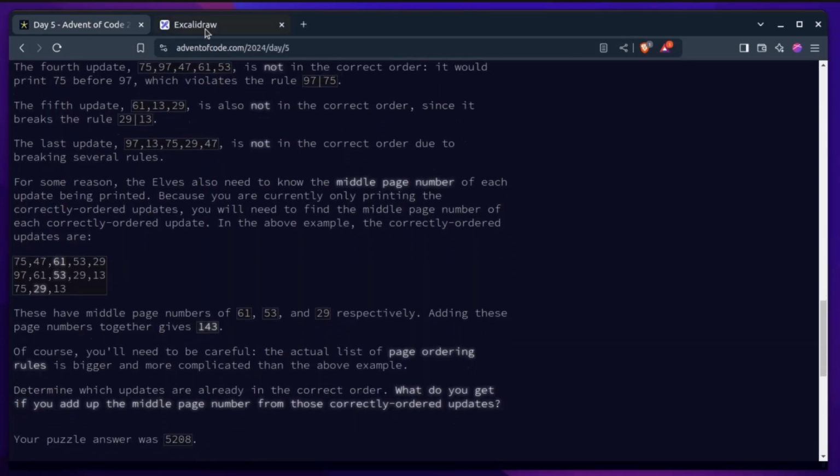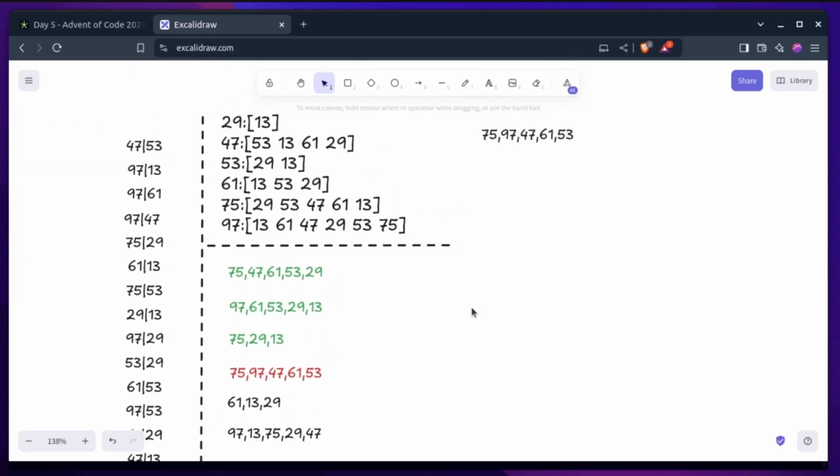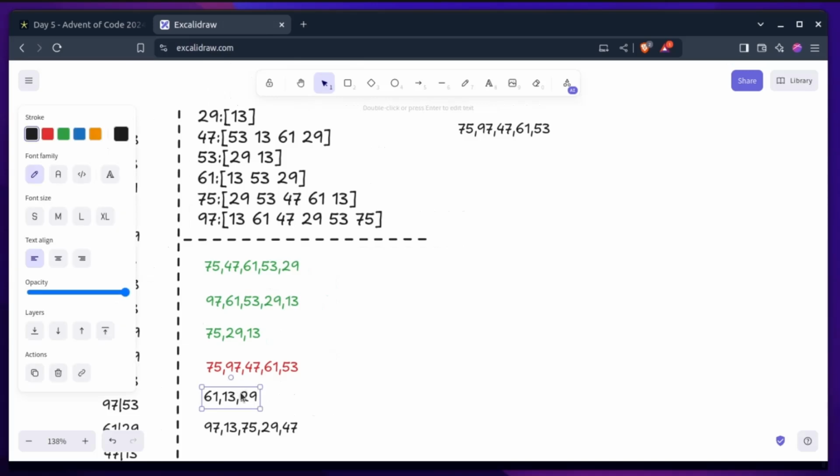So let's take another example. All of these values are incorrectly ordered. We can see because 29 over here, 29 has a rule that says 13 should come after it, after 29. So that is violated because 13 comes before 29. So that is also incorrectly ordered. Let's move to the last example.